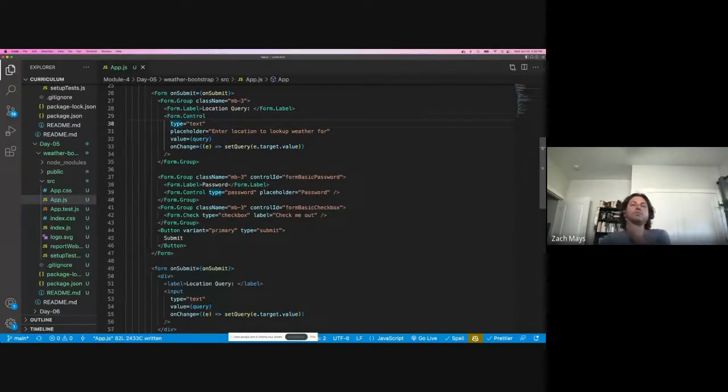Okay. And if you're curious, I have a formatter on, so whenever I save, it auto moves that stuff for me. That's what happened, if you're wondering.